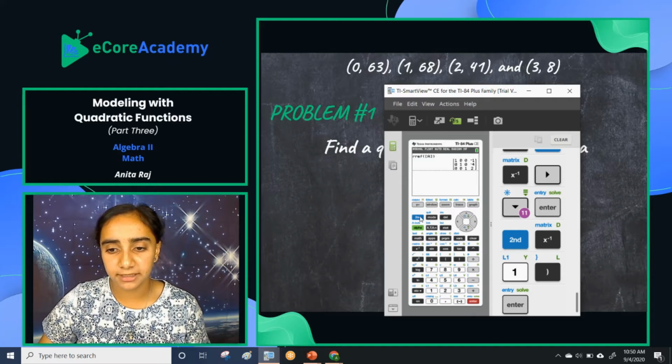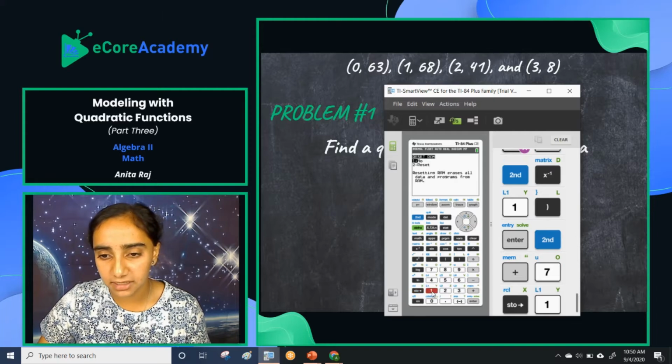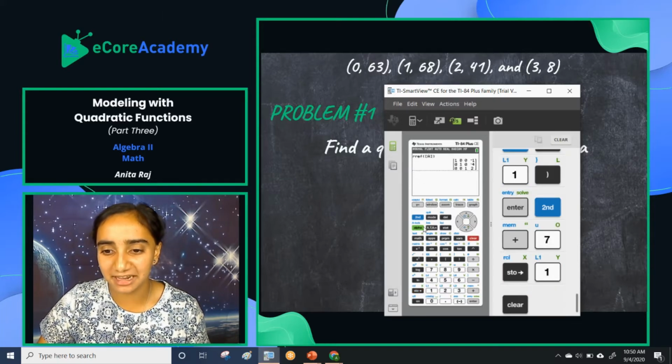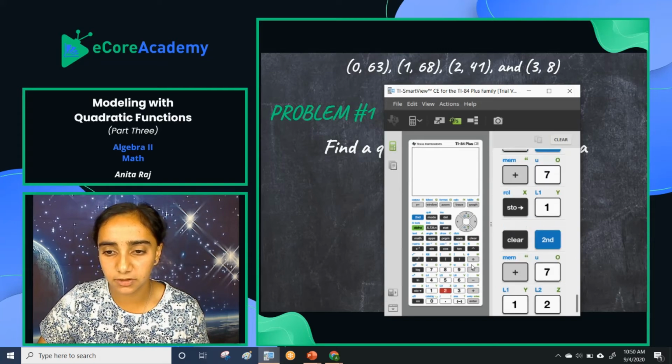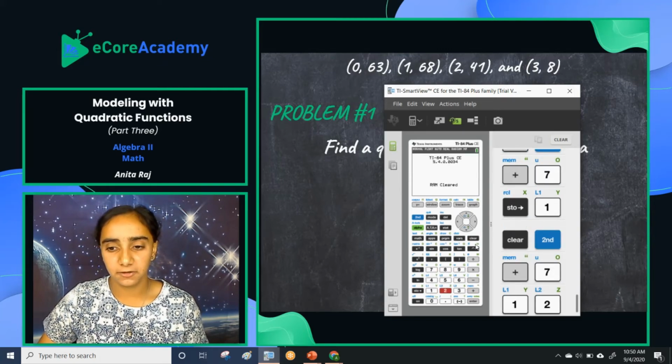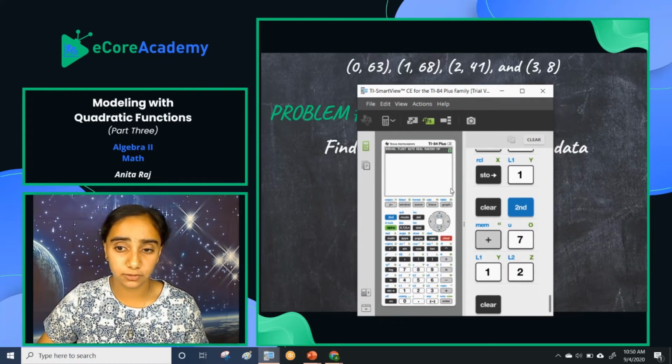So first I'm going to clear my calculator. To do that, hit second and then the plus sign, 7, let's do that again. Second, mem, 7, 1, 2, and your calculator is cleared. So now we need to find a way to put these points into the calculator.